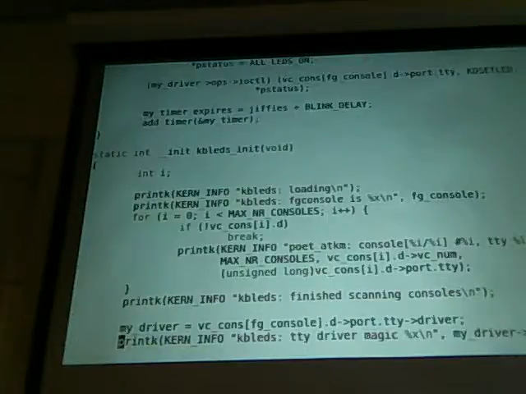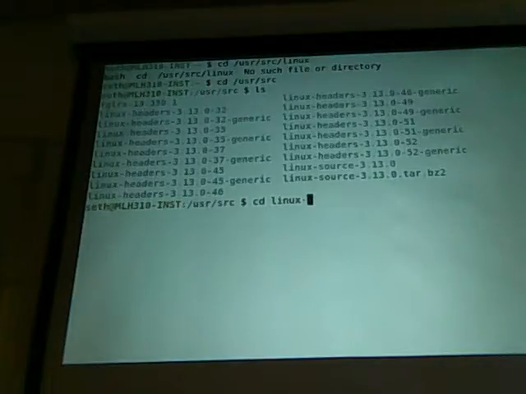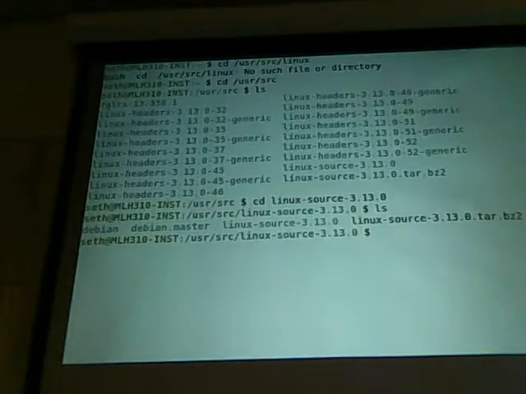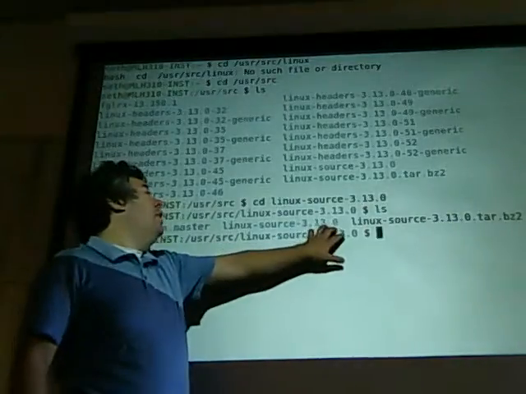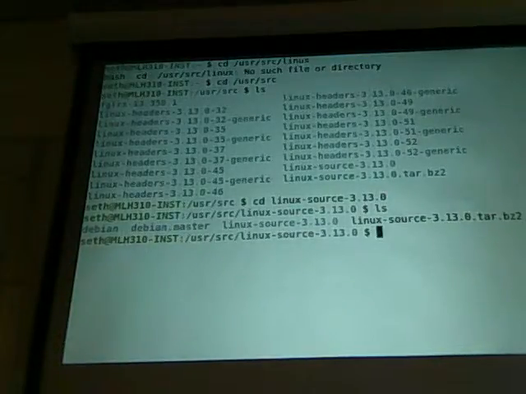Oops. Okay. Consoles. Okay. So it says for FG console, max NR consoles in linux/tty.c. Okay. I'm going to use the same version of the kernel that we just compiled that module against. That would be version 3.1, 3.0. And whatever Ubuntu version this is, that's the one that's on here.